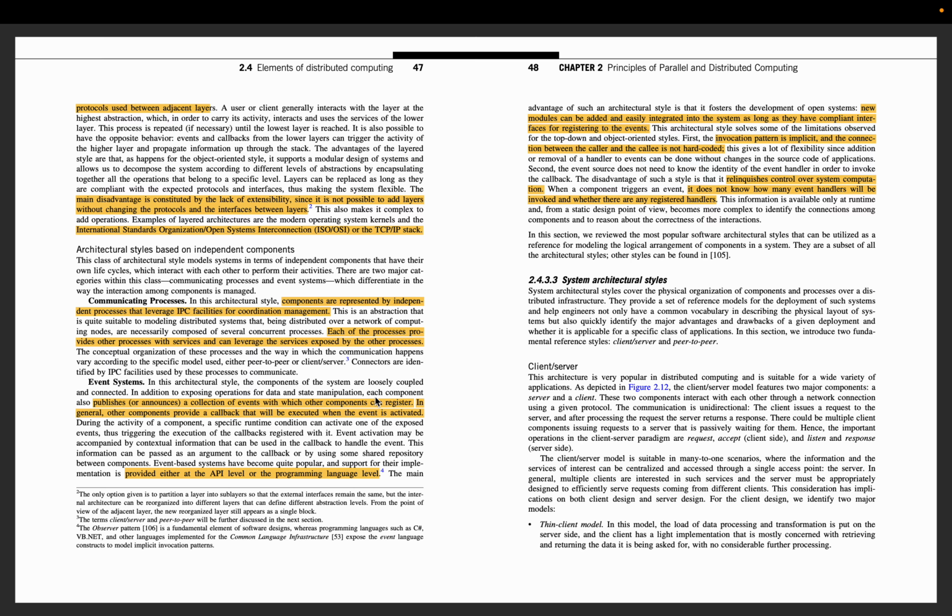But there is a disadvantage also. You lose control over the system. Why? Because the component that triggers an event, if an event is triggered, no one knows how many event handlers it will invoke. So you lose control over the system. So this is about independent components.